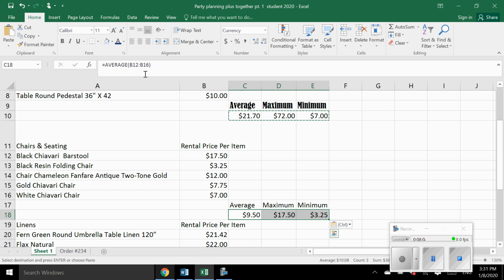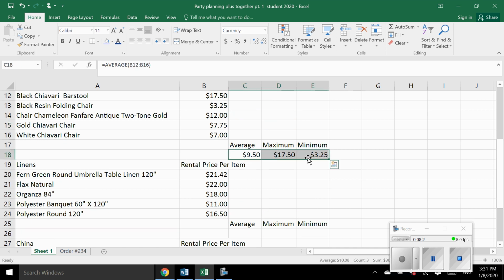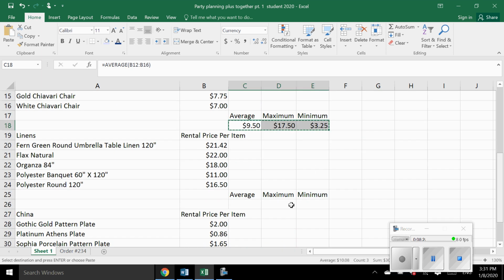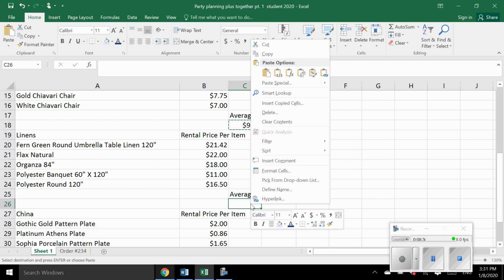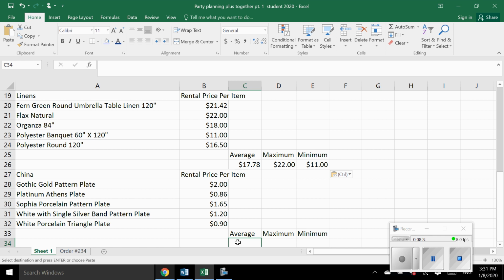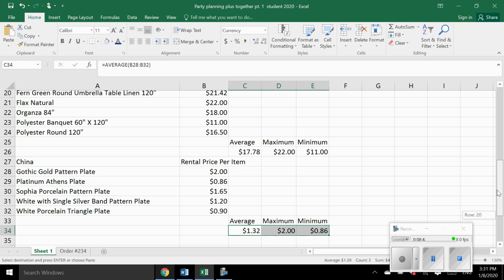And so then it'll automatically tell you that it's finding the average of these numbers. So it says equals average B12 through B16. So that would be correct. We can do the same thing for the next set of numbers. So we can copy this, right click, copy, and then we can paste in C26, paste, and we can do the same thing for the last set. Paste it in. So Excel will automatically find the correct functions for us and the correct range.